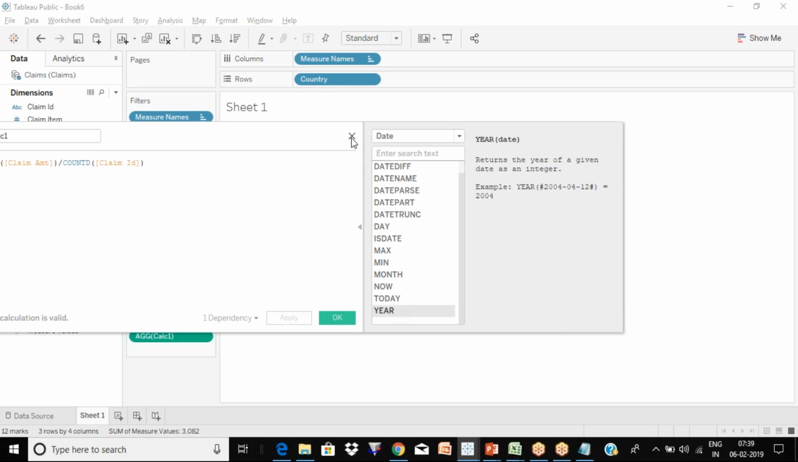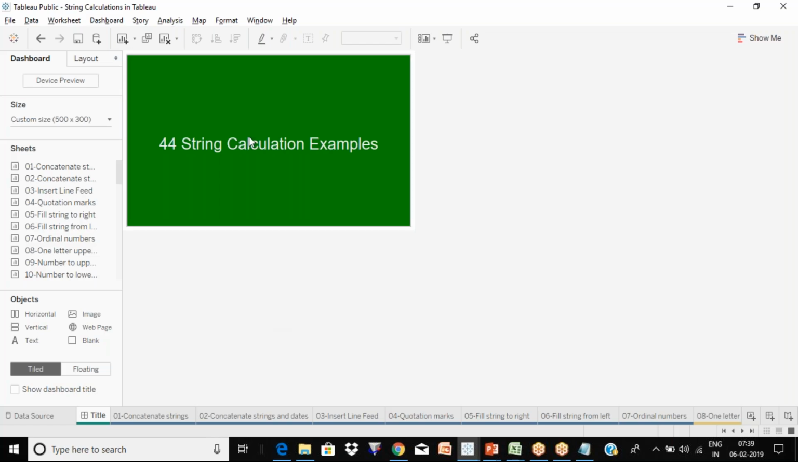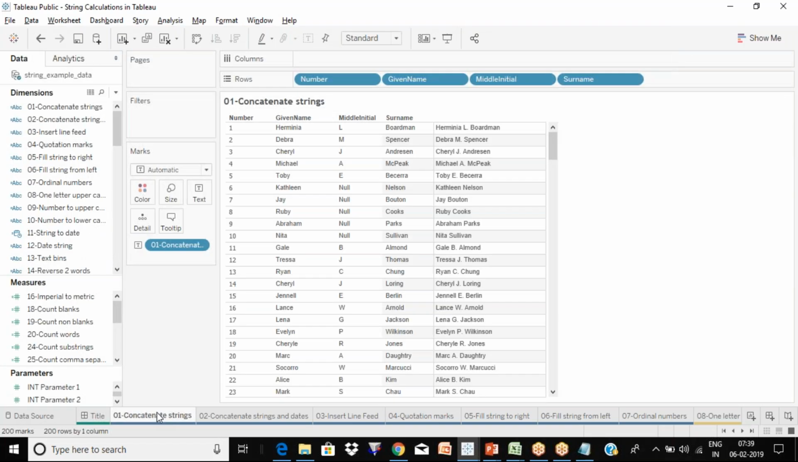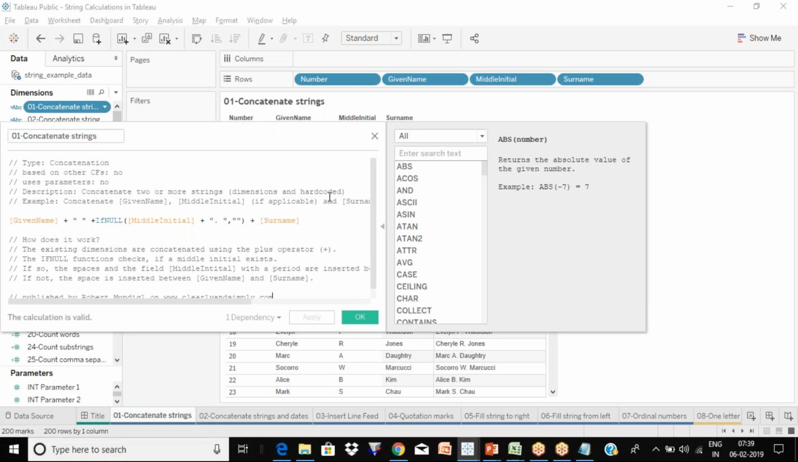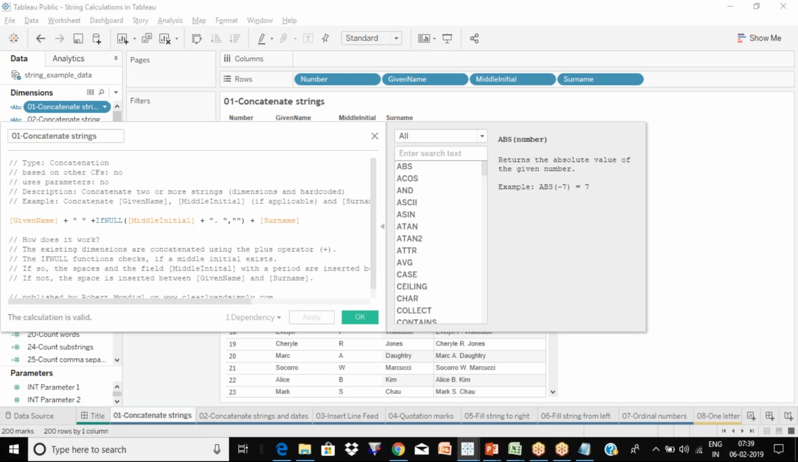And there is one assignment as well, which I'll be uploading. This is the dashboard where you would see a lot of different types of calculations. If you go to, okay, how do we do the concatenation of the string, you see 01 concatenation string here. Click on edit, and you would see how we do the concatenation with the explanation, by using the plus icon.